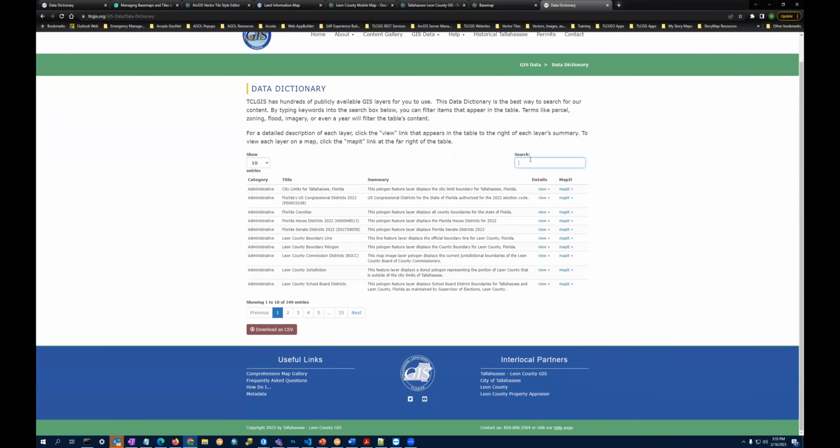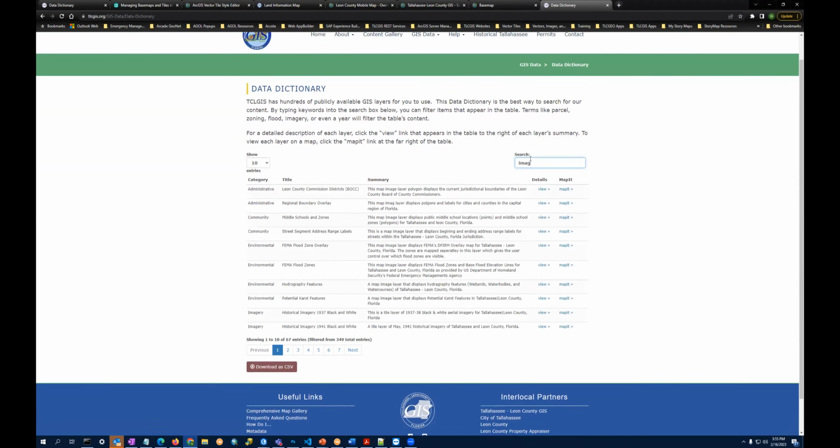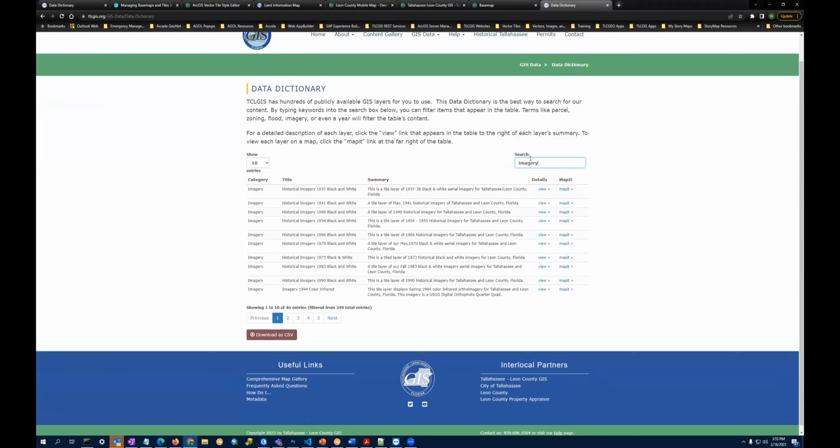This is available to the public. You just use keywords and do a search. You can look at our imagery and you can view the details for that imagery. There are, I want to say, 349 total layers in it at this point. You can view the details for it, or you can just send it to a map.